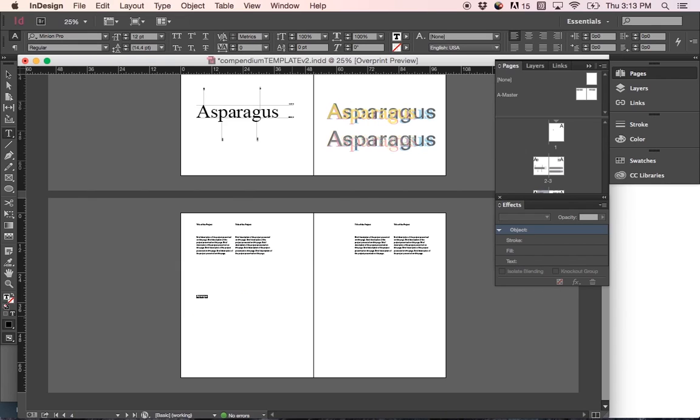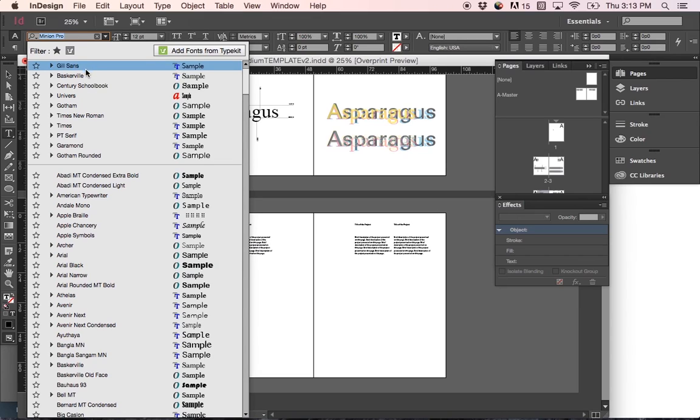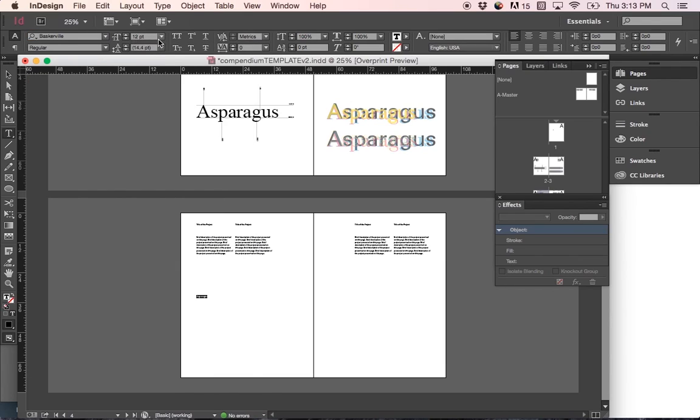Type in asparagus. Again, the typefaces that you've used recently will show up at the top of the menu system. And I'm just going to select Baskerville for this example. Again, set it at 100 point.